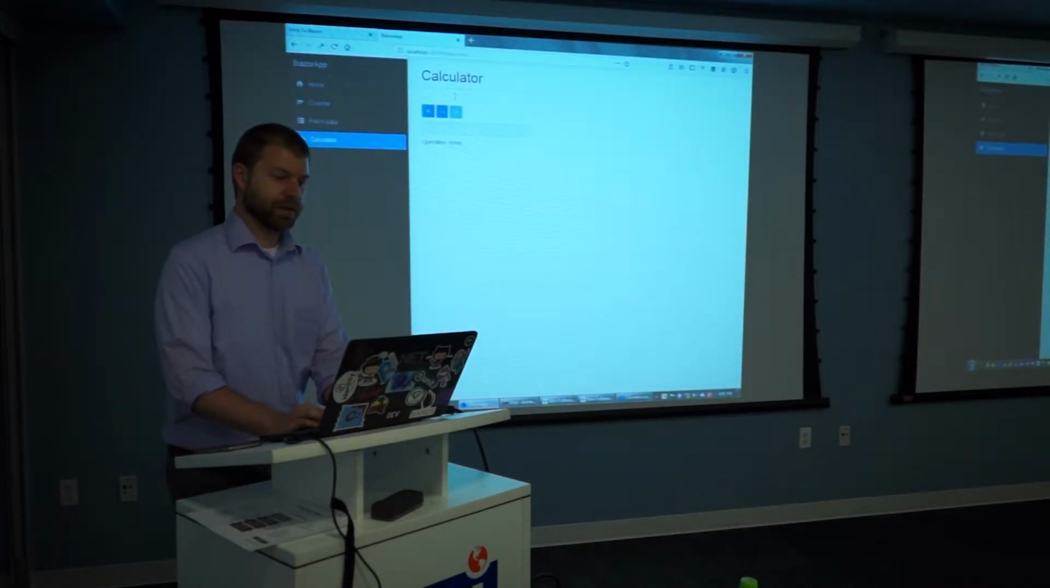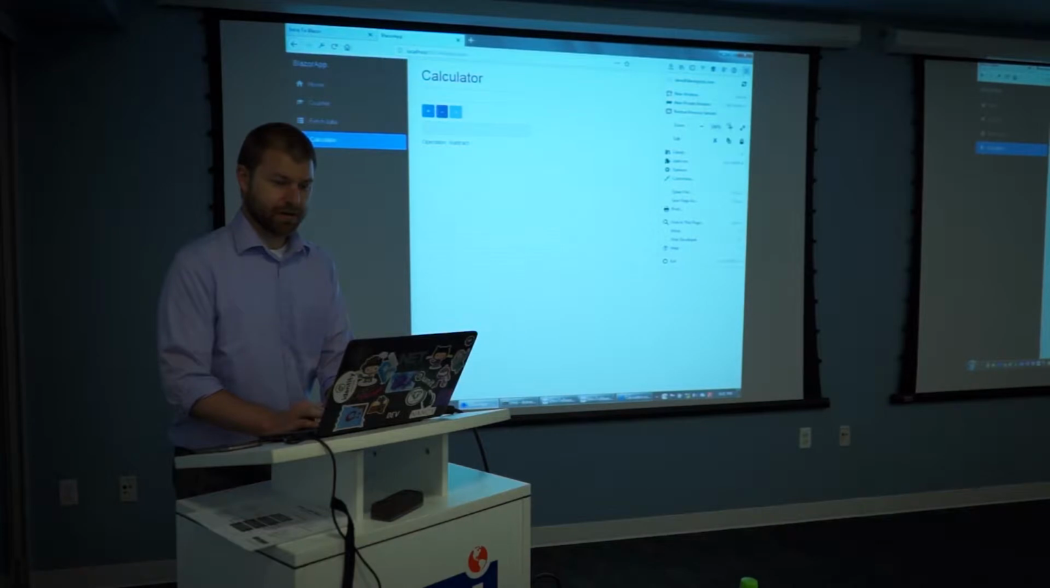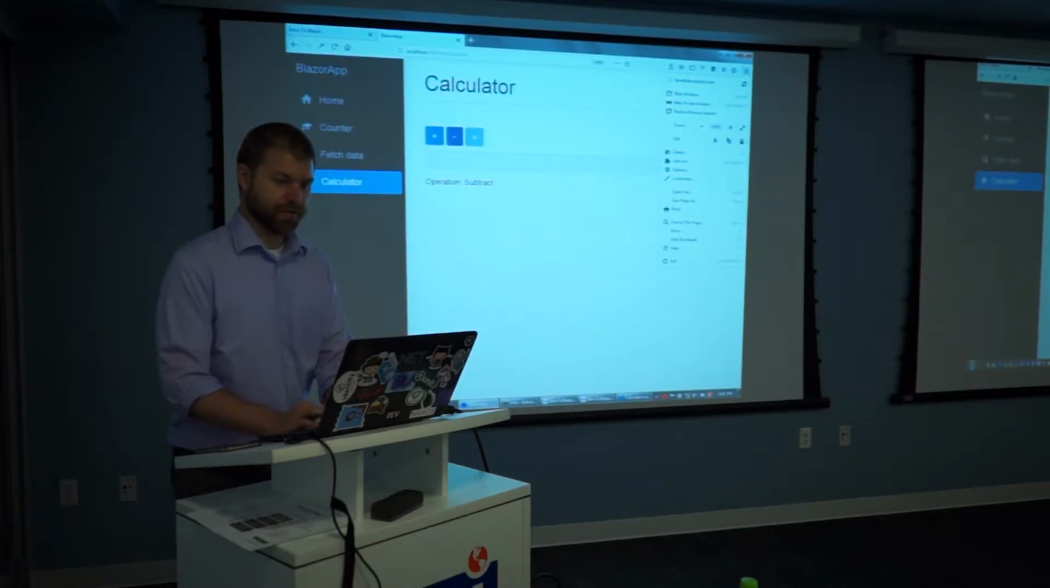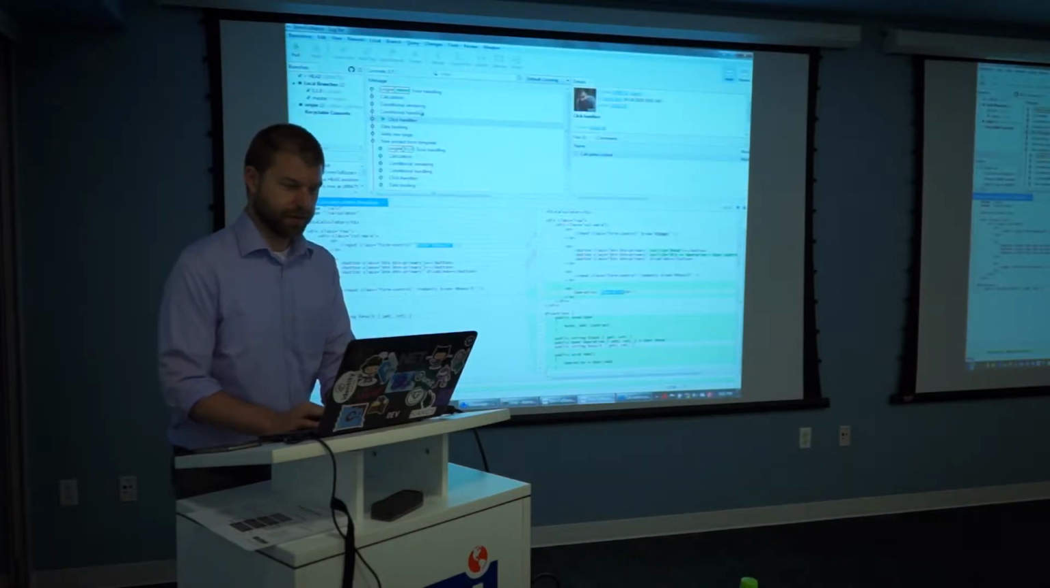So here's a new operation. If I click plus or minus, you can see it's swapping my operation control. Okay, next step.